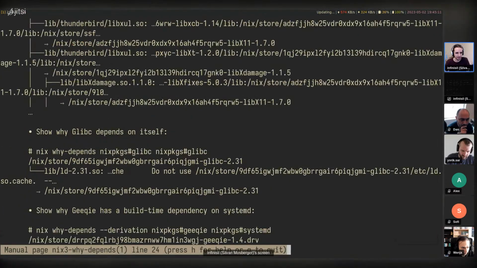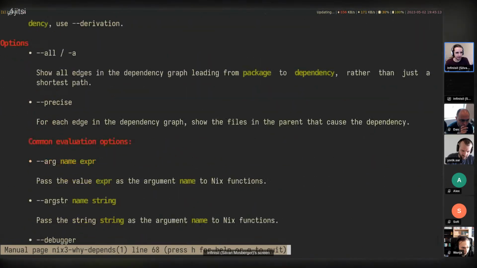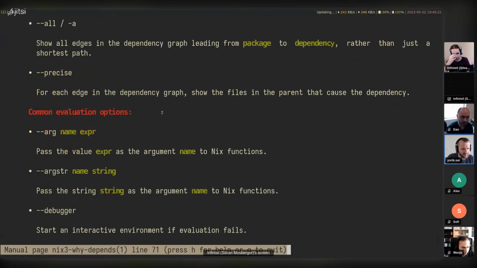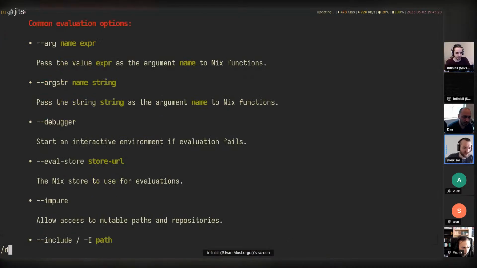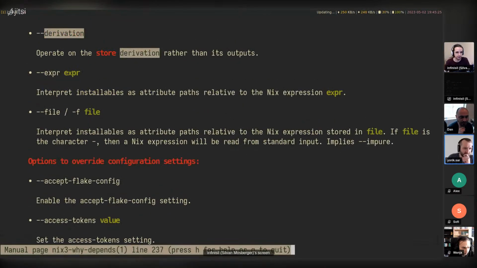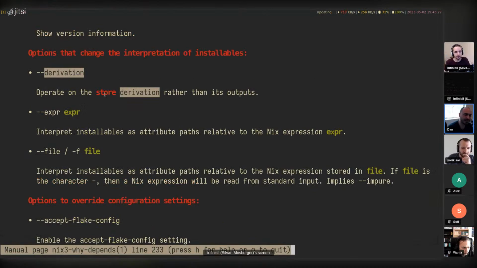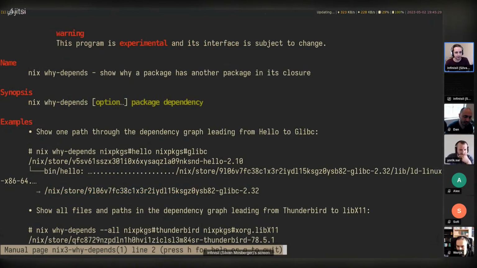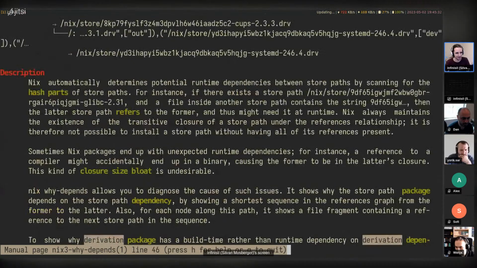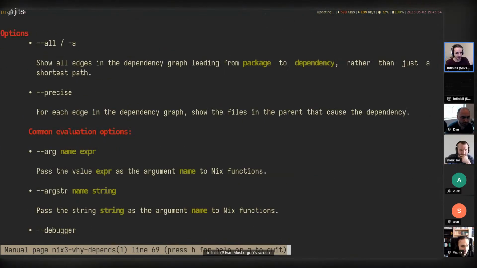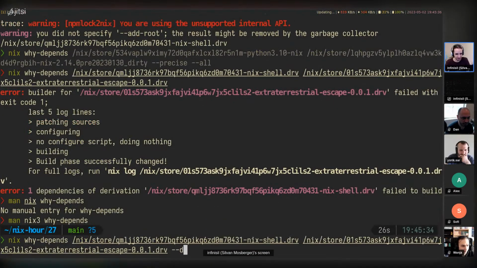So why-depends. Is there an option? There isn't a derivation option, unfortunately. I think it's in common options somewhere. Oh, is it? Oh, it was mentioned above. Right above. Yeah. Oh, I see. Okay, nice. I kind of discredited the common options, but that's nice. So let's try it out. Derivation.